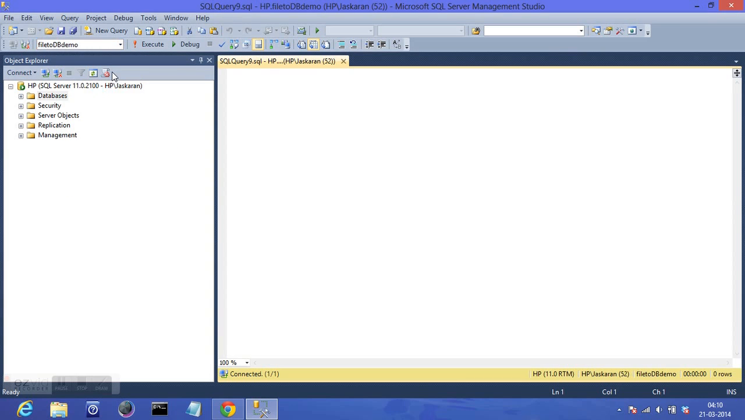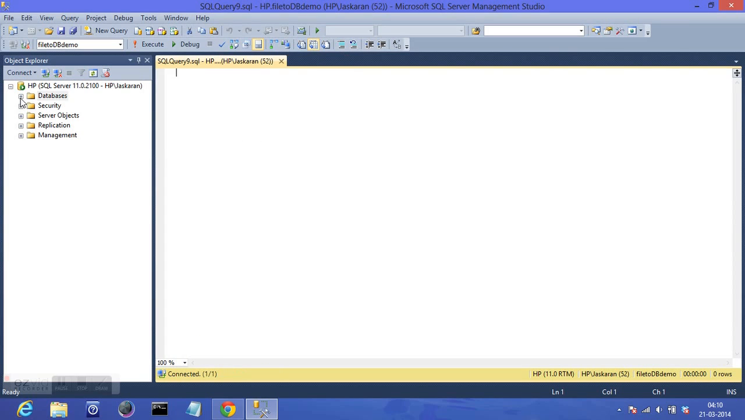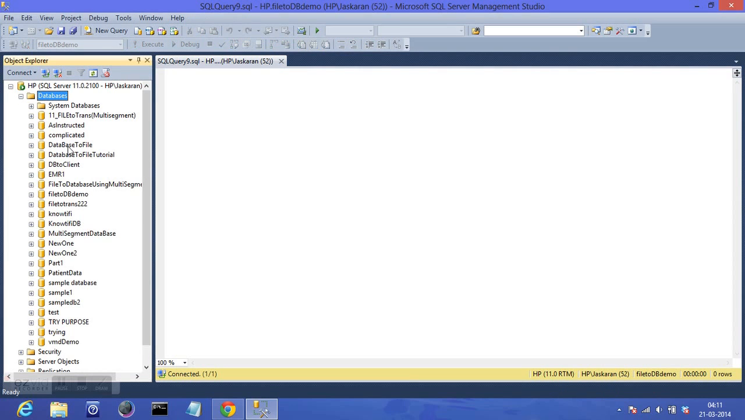Now on the leftmost side you see object explorer here. You can resize this area as well, and I have a couple of options here: databases, security, server objects, replication and management. Starting with databases, I click here, I expand it, and I get the list of all the databases I have in SQL Server.